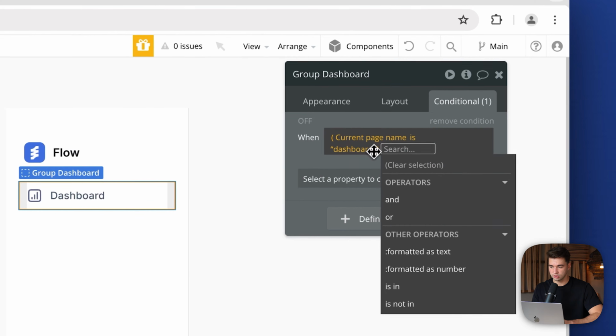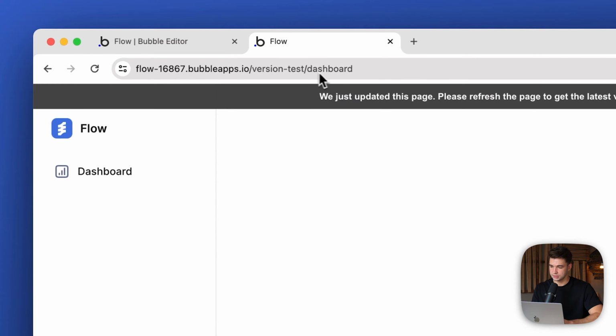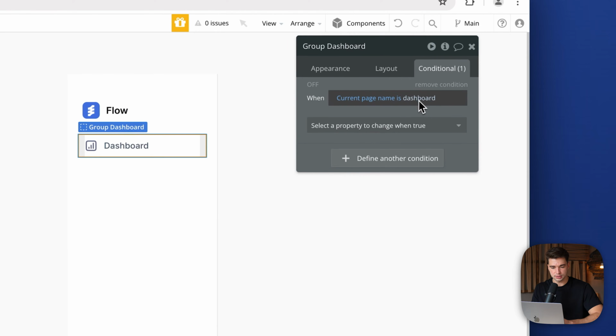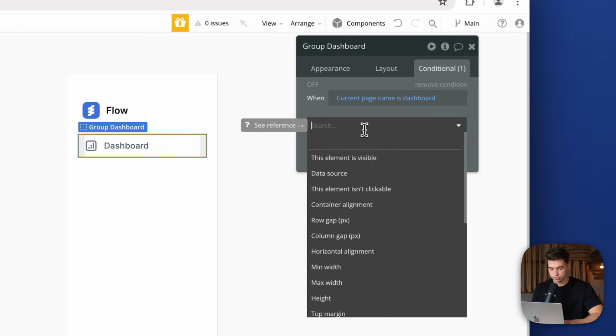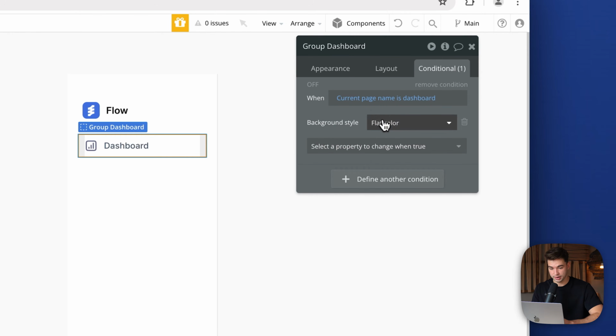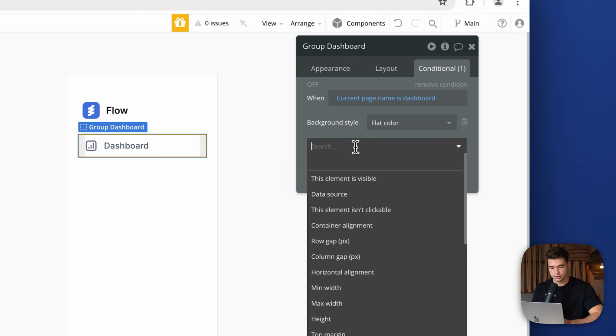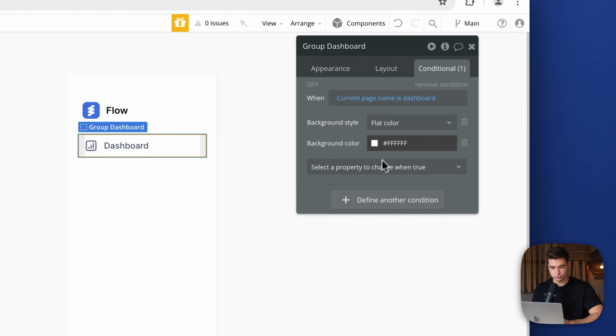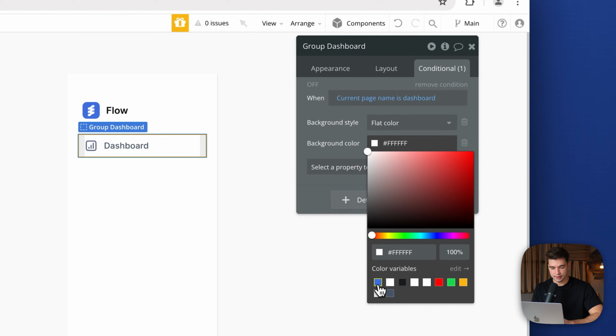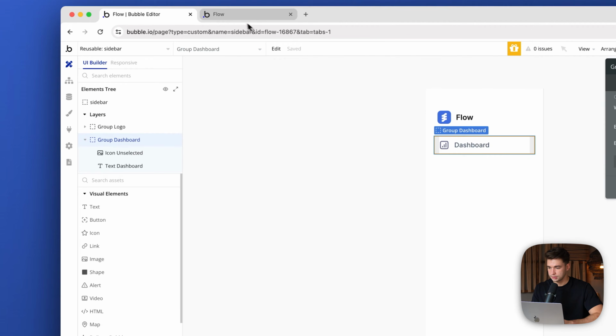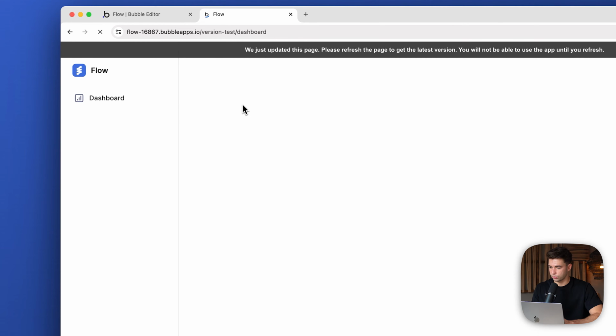So it's in quotation marks over here and it has to be exactly this part over here. So I called the page dashboard. This is case sensitive. It has to be exactly this word. So what do we want to change when the current page name is dashboard? We want to change the background. First of all, change the background style to a flat color and then change the background color to, I'm going to use my main accent color, my primary color, but just 10% of it to very subtly show that. Let's see how that actually looks, if that works.